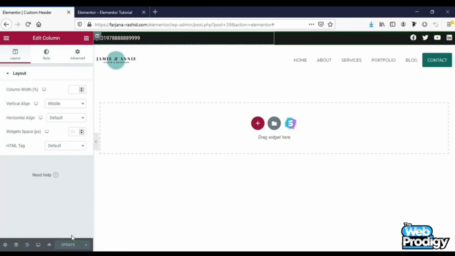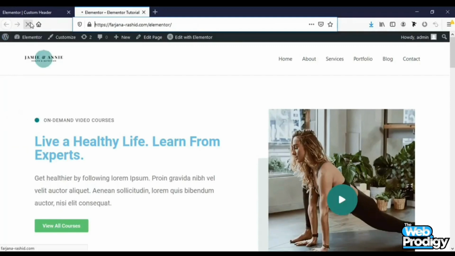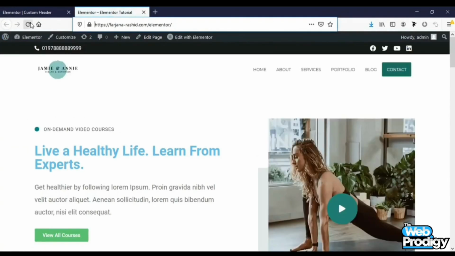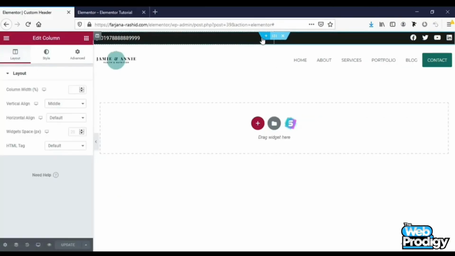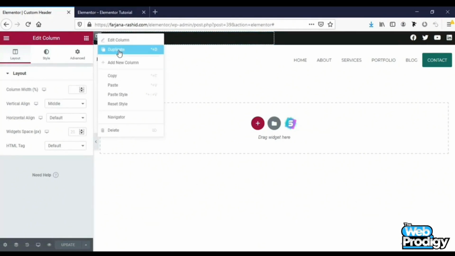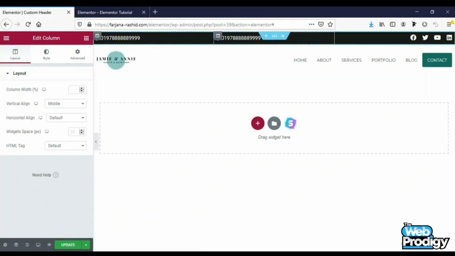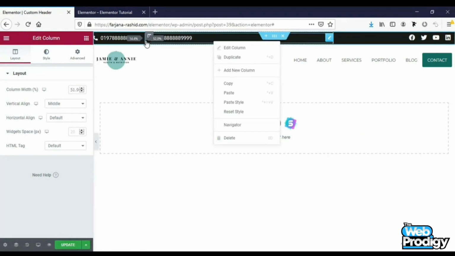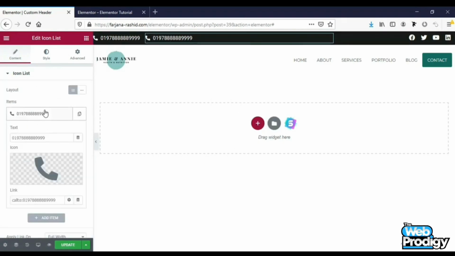After this, go to the website and reload the page here. You can see the changes will be updated throughout the website. As you can see here, the phone icon, the changes, and here the social icon. Now after all these changes, go back to the Elementor and make a duplicate of the phone icon here and adjust its spacing.